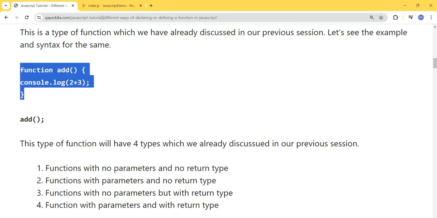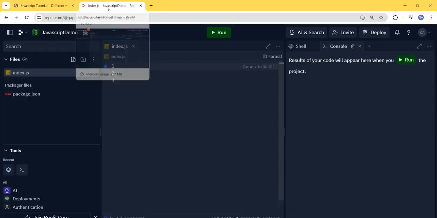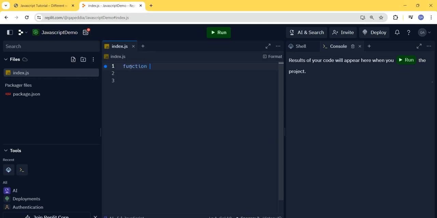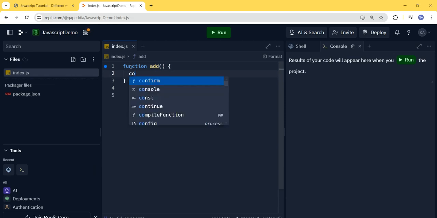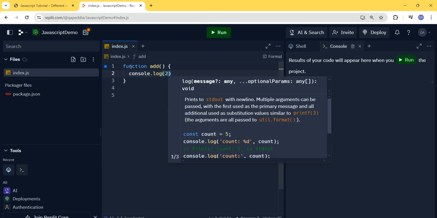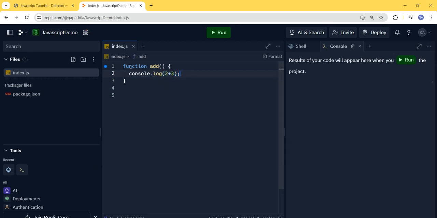So let's write code for this in our Replit. So first we'll write function keyword. Then we'll write function name, and then inside this we'll write the code of the function. So we'll write here console.log, print 2 plus 3. Right, this is how we write a function, a normal function.